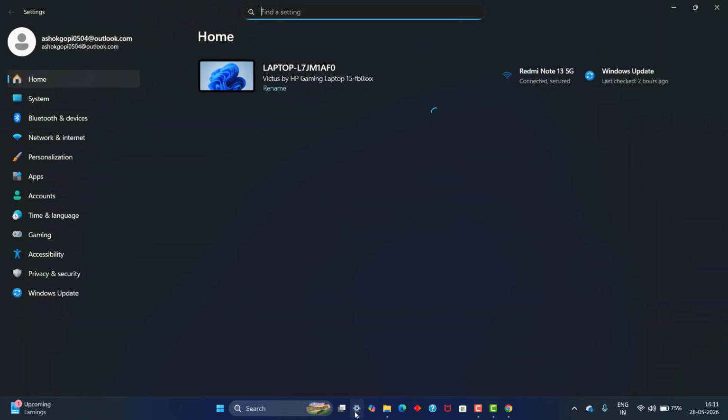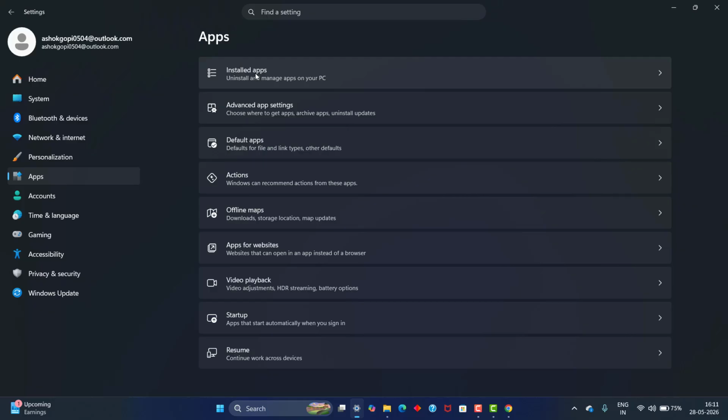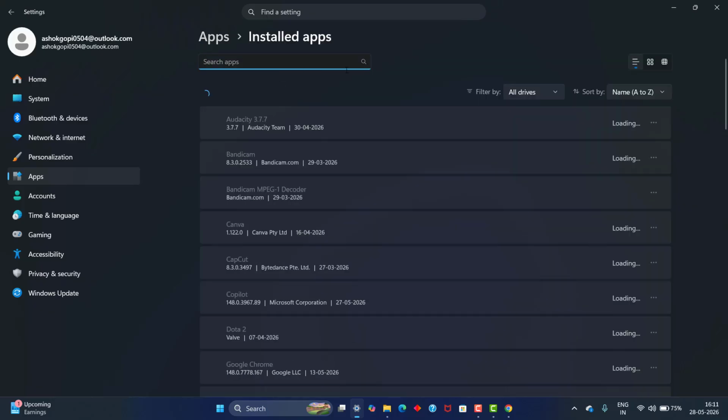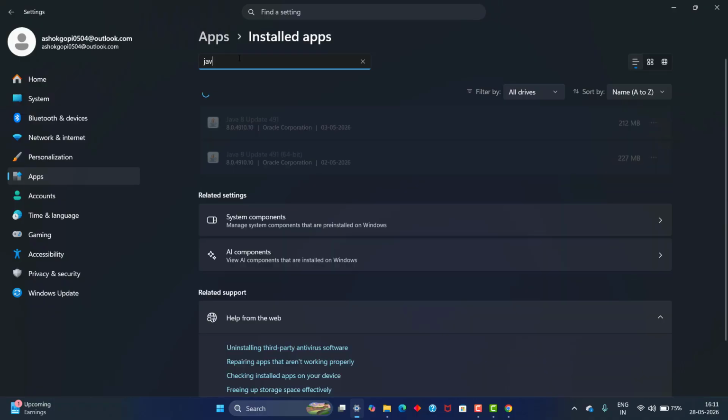Click Settings. Click Apps. Click Installed Apps. And here you need to search for Java. Make sure, if you don't have it, go to the official website of Java and download and install it. If you have an older version, you need to download and install the latest version of Java.